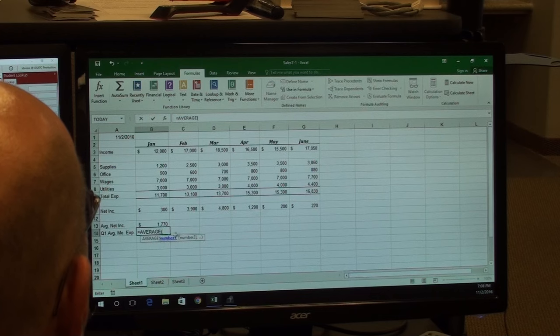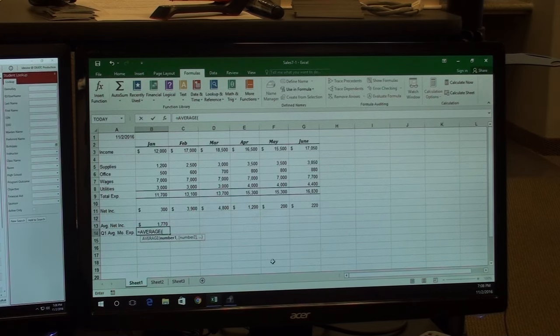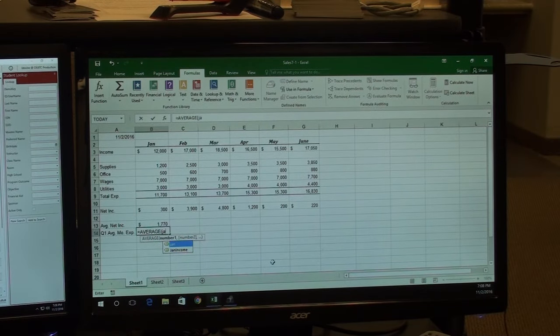Once we get the average, the first argument is going to be Jan, J-A-N. You notice that when we start typing the word Jan, a little thing comes up that says Jan or Jan income. We want just Jan. Double click on the word average there. Now type the word Jan. Now just double click that word that says Jan. Now put a comma after Jan.